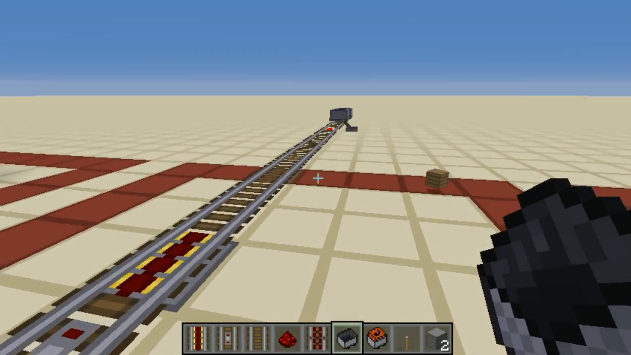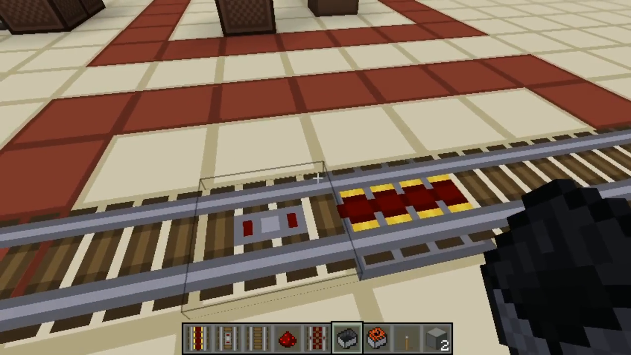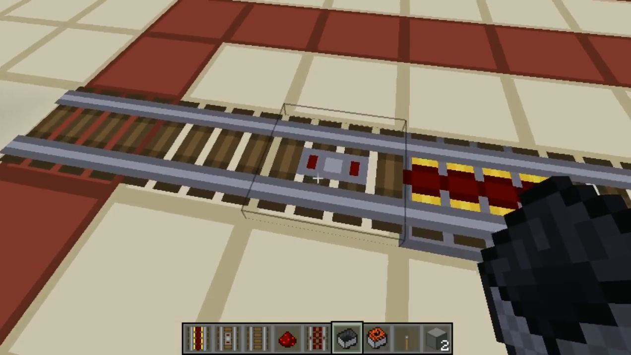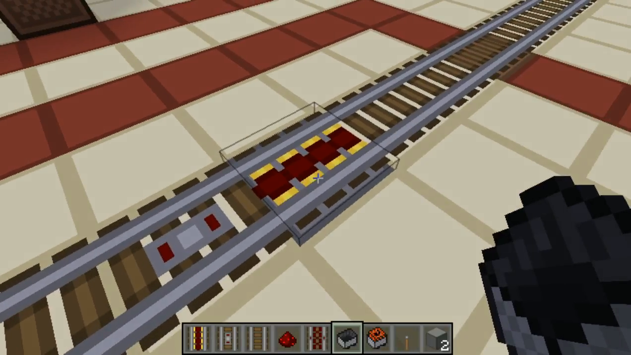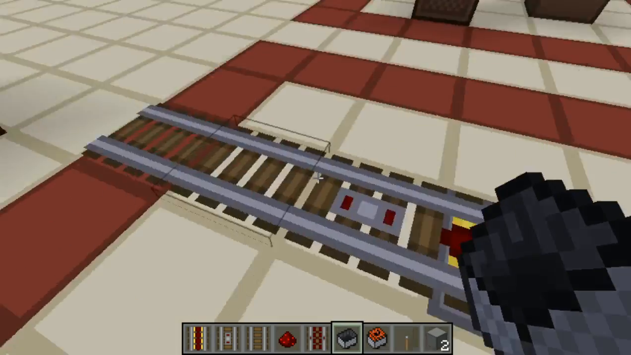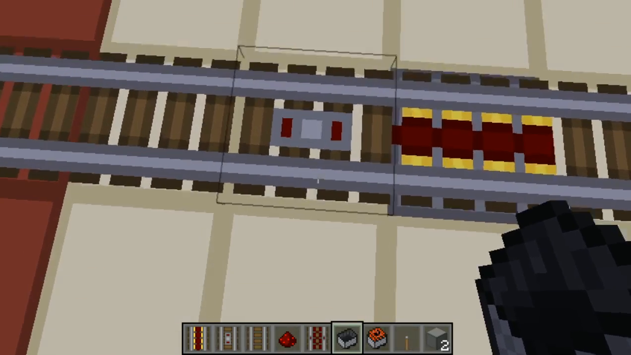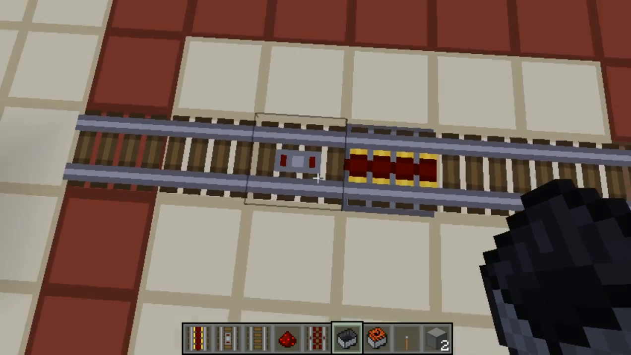So if you don't want to have to put levers around, because that does get a little bit annoying, you can just put the detector rail in front of the powered rail, and that'll power it when the minecart goes over it. So that is a cool thing that you can do there.